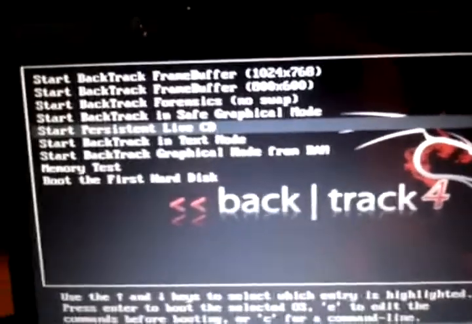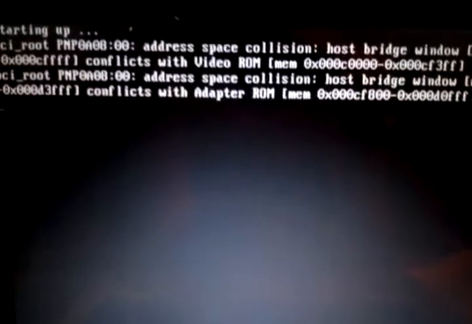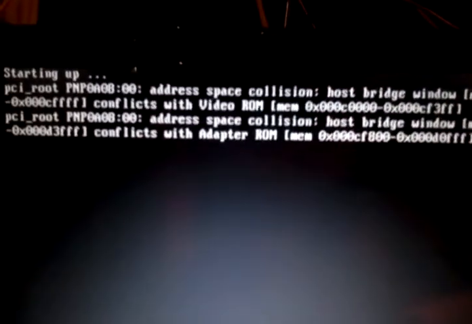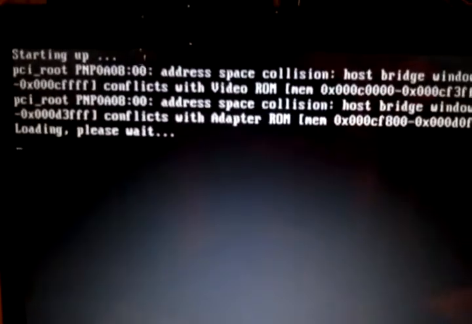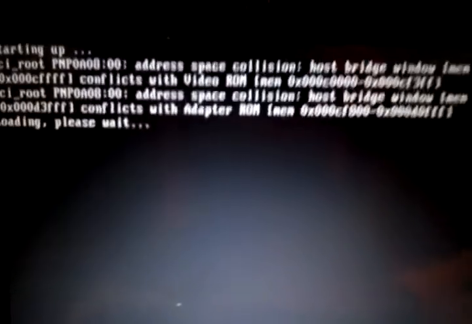So what you do, you're going to start Persistent Live CD after you've made your computer boot to your DVD reader. And then we're going to let it boot. That's okay, don't worry about it. It's plug and play. You haven't installed your drivers for your video yet, so it's probably going to say some crazy stuff.